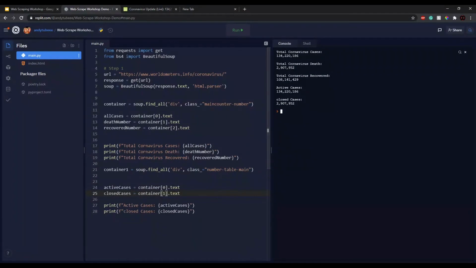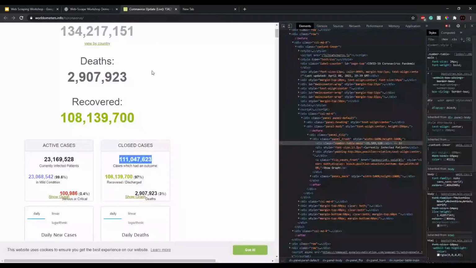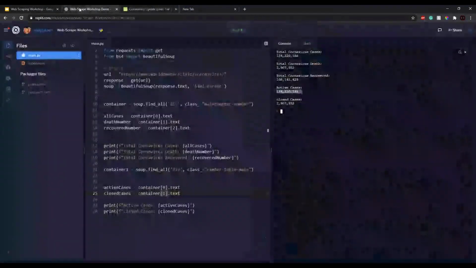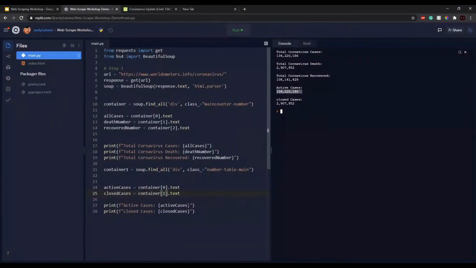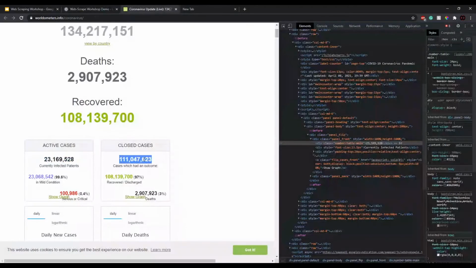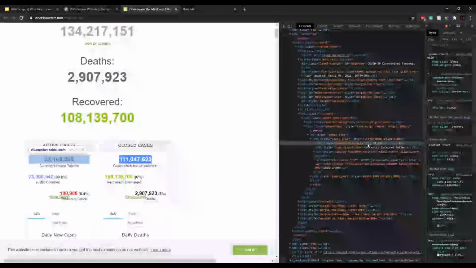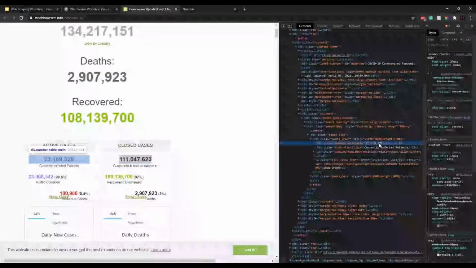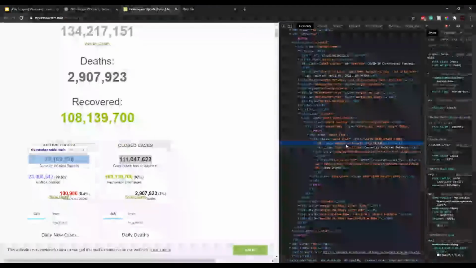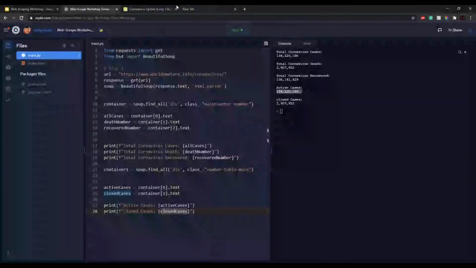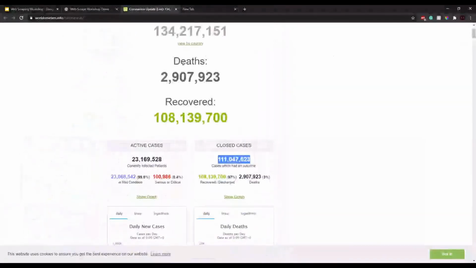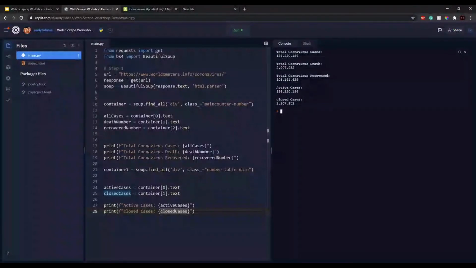There, perfect. So we get active cases. That's this number here. That's not right. Give me a second. Closed cases. Closed cases is that. So, this number is active cases. Give me a second. Actually, I think that's right. No, active cases. Oh, this container 1.